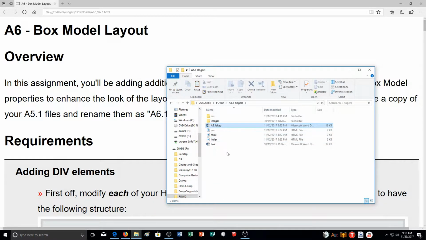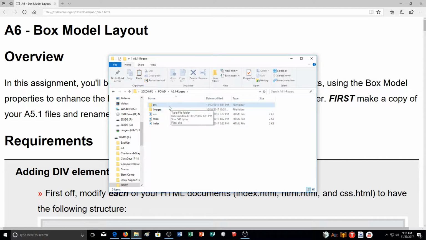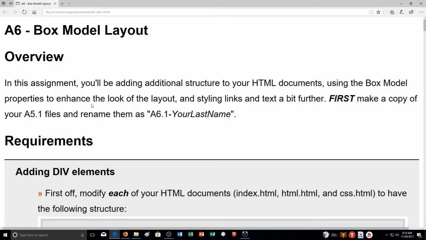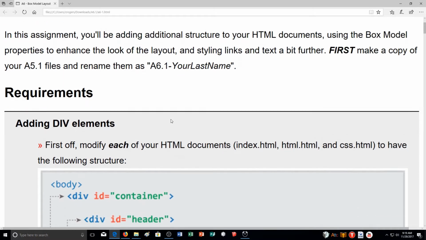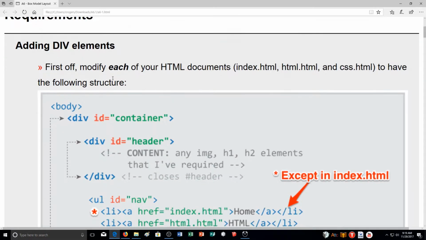Now here I have a couple extra files I'm going to get rid of. So right now your structure should look like this. You can see CSS folder has site.css in it, images, CSS syntax, and me. That's my picture, and of course these HTML files. So we just completed this part of renaming it. Next thing you need to do for requirements is adding div elements.